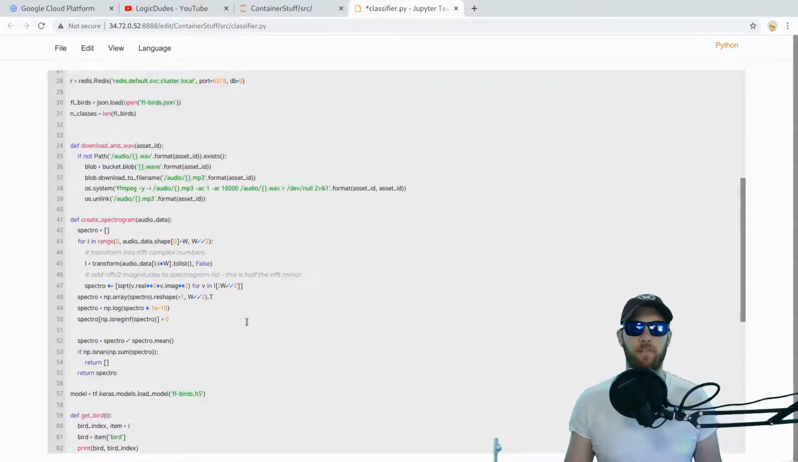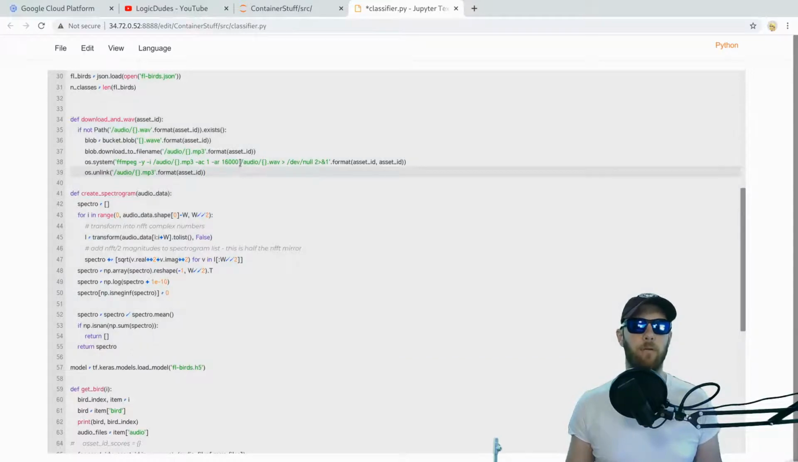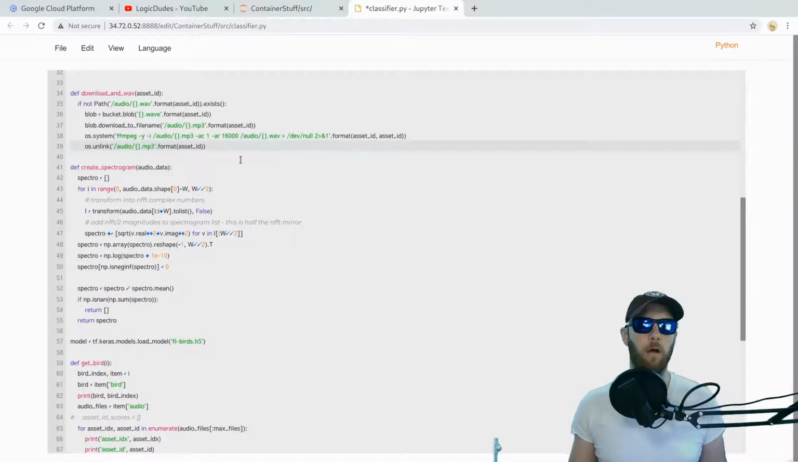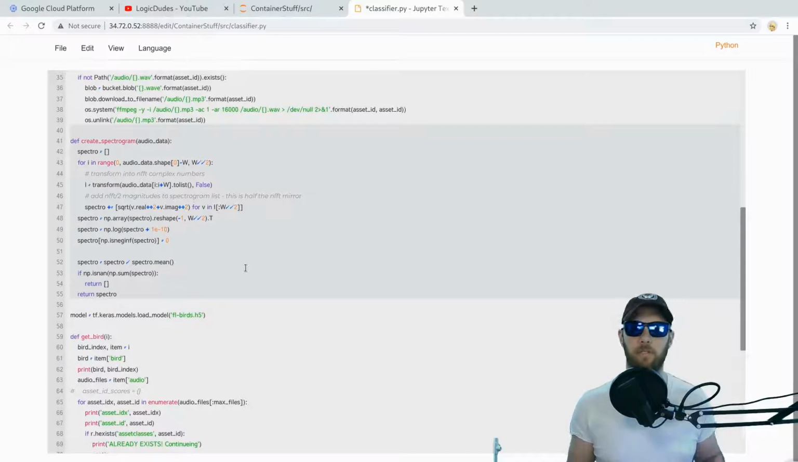Same download wave, same create spectrogram. So we're just making our mono 16K wave file. We added this to where we're actually going to delete that file when we're done with it, because we don't need it anymore. And since this is running in a pod, we don't want that pod to fill up. So we're just going to remove and clean up the data as we're moving. Create spectrogram is the exact same as before, just sliding over the audio, calling fast Fourier transform every W units.